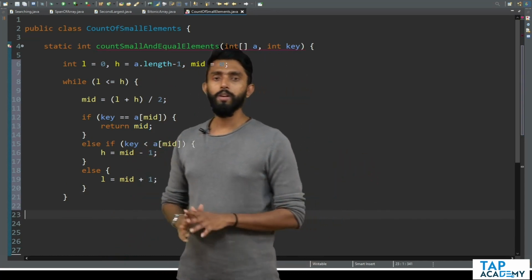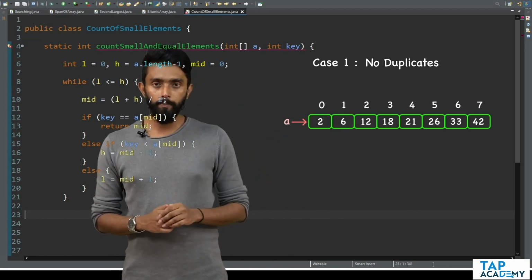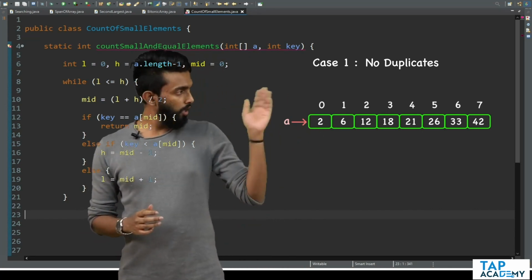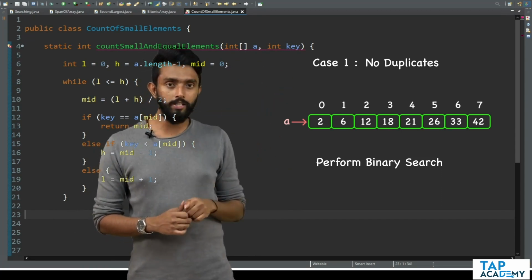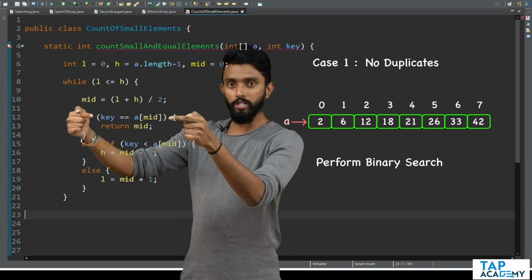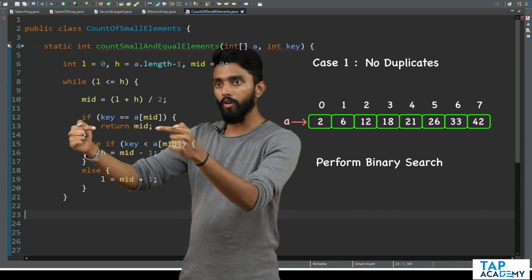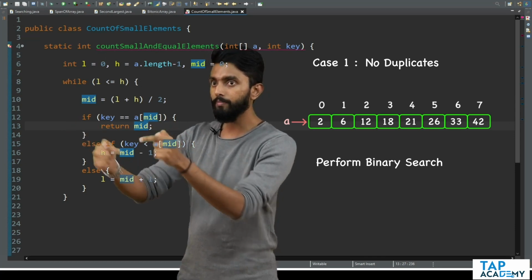Now listen to this. It's very simple. What did I tell you? That this is my case 1 array. What I should do is apply binary search and search whether 26 is there. If 26 is there, then this condition will be satisfied. If this condition is satisfied, I will not come and return mid. This is pure binary search. I'll remove that.